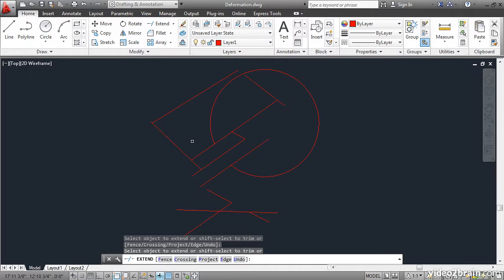Another interesting feature of both trim and extend is if you hold down the Shift key, the command inverts to be the opposite command. So I'm going to hold down the Shift key, and I'll go ahead and trim objects by clicking on them. You see? I'm actually trimming within the extend command. I'll press Enter to end the command.